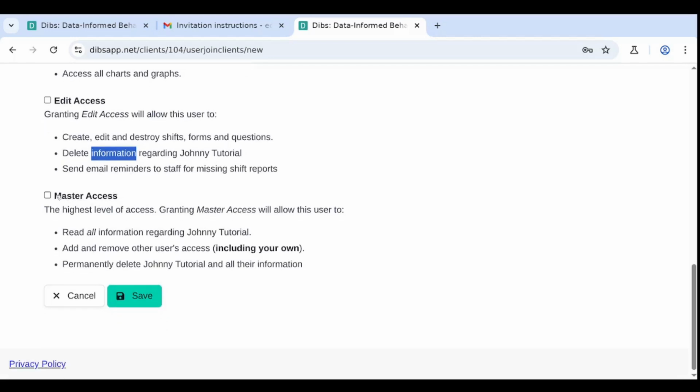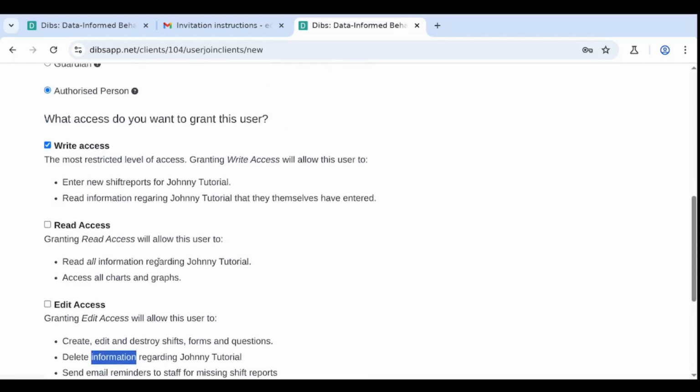And then our last feature here is master. This is the highest level of access. This will let them read all of the information. This will even allow them to add other users, exactly as we're doing now, and it will allow them to remove other users as well. So if we grant them this access, they could actually remove our access to Johnny Tutorial, and they could permanently delete Johnny Tutorial. This is just a support team, so I'm going to give them access to write information.